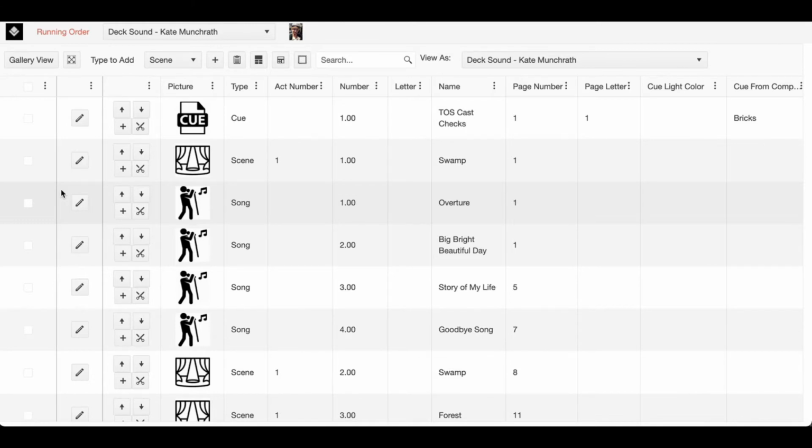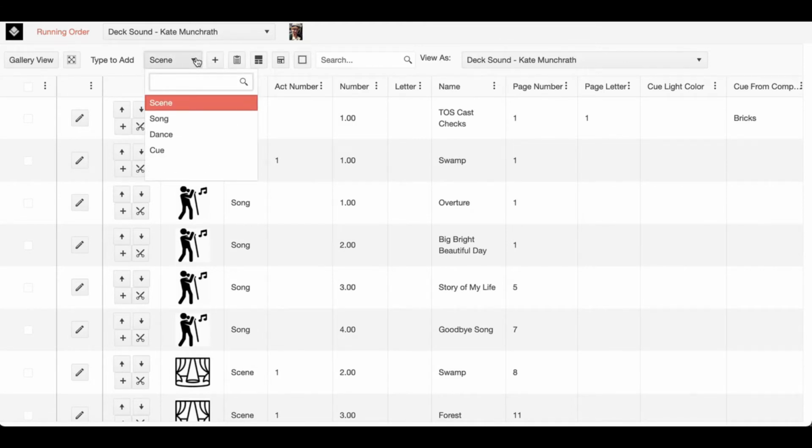Now, let's take a look at adding an entry. To start, I'd like to draw your attention to this Type to Add drop-down menu. When creating an entry, you need to be sure to select the type and then simply click on this add icon next to the menu. Doing so will then add an entry to the bottom of the running order.